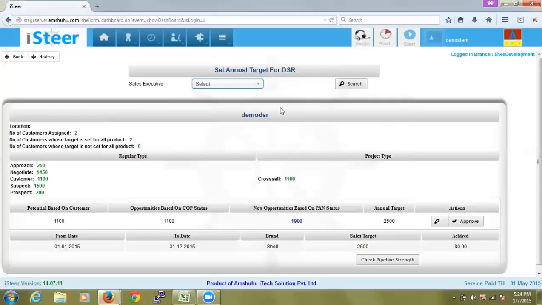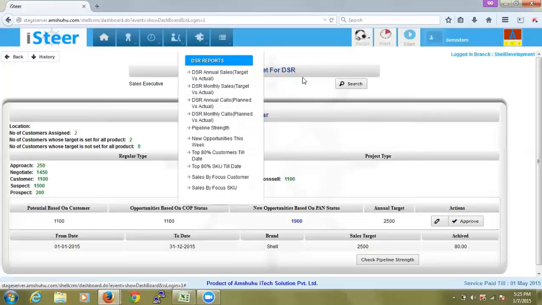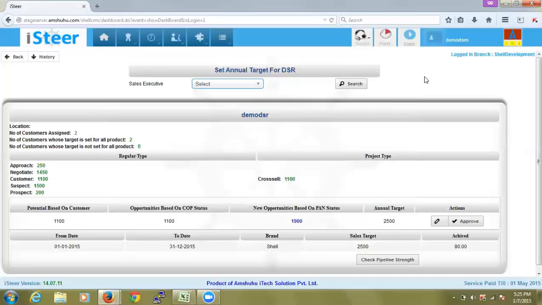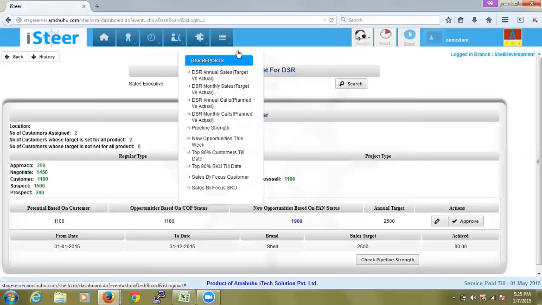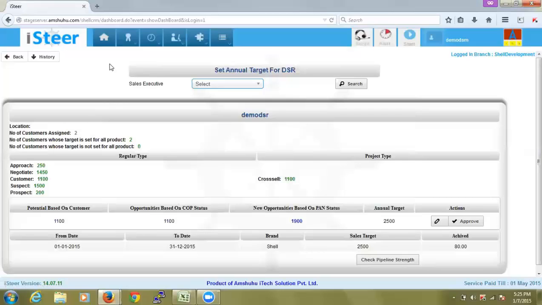This is about setting the target for the DSR, and this is a privileged page also, which would be available for the managers alone. Now let's go to the reports that are available with our system. Any questions until now? Can I proceed with the reports?